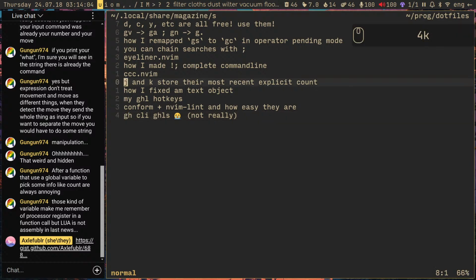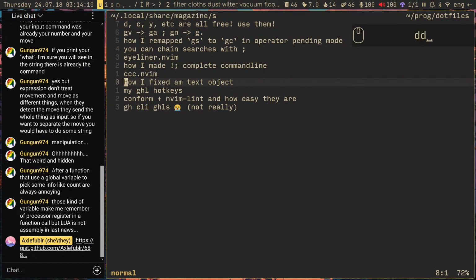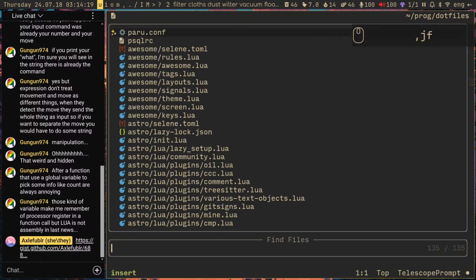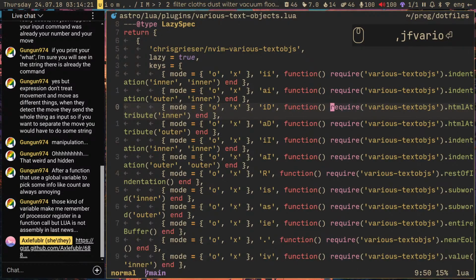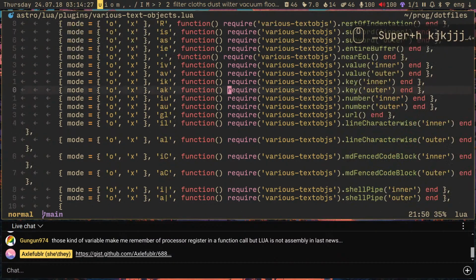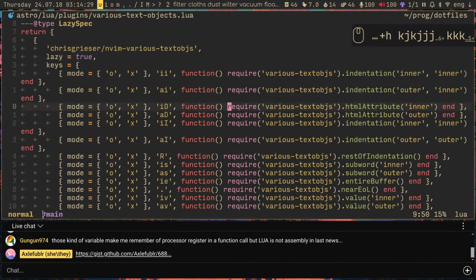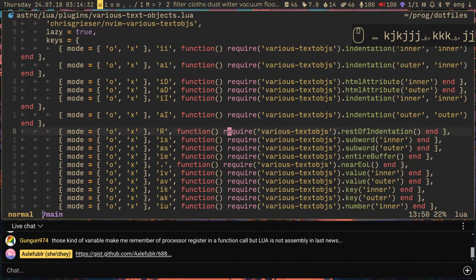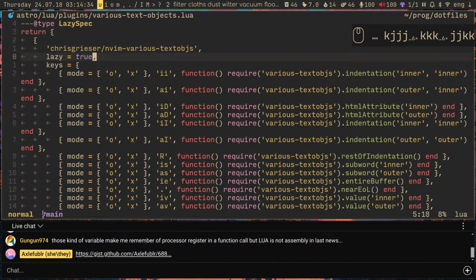So unsurprisingly, making J and K store count can introduce some weird behavior. I currently only encountered one thing that was weird about it. Let's go to the plugin various text objects. It provides a lot of text objects for operator pending mode and visual mode.